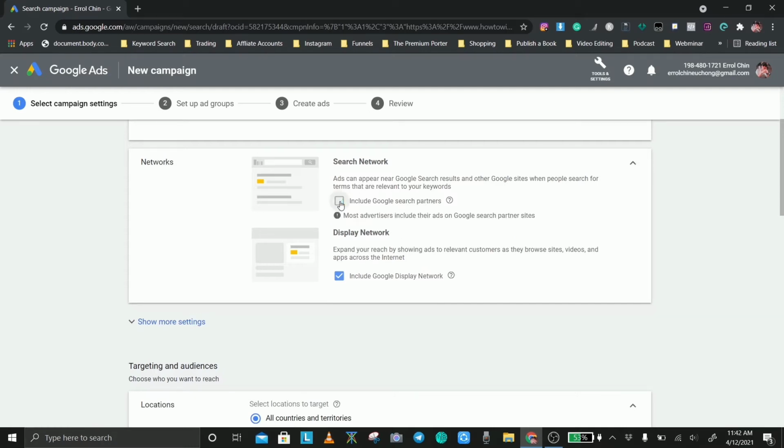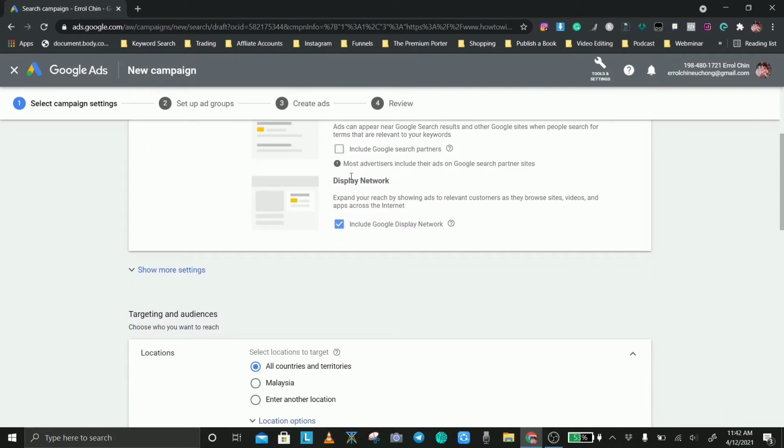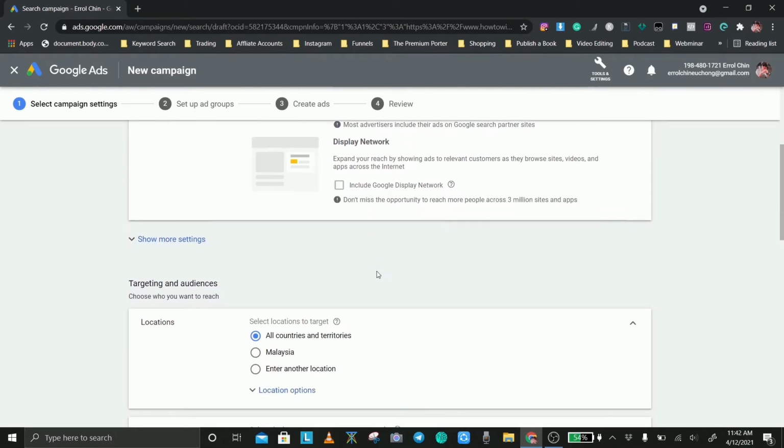And we especially don't want the display network. The mistake I made when I first started out was that I did not know what this was, so I kept it on default. What it does is burn a lot of your budget. All my budget was burned because Google blasted it out to millions of websites. We definitely don't want this, so let's just untick this.